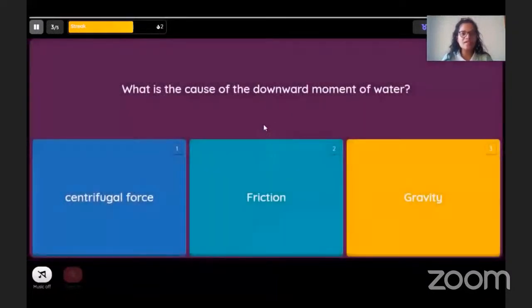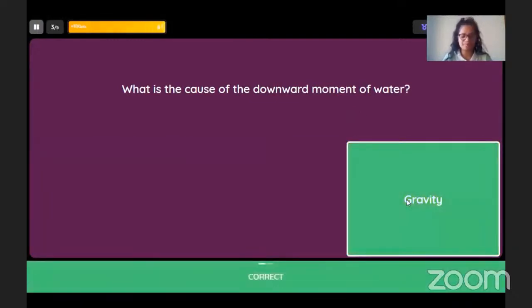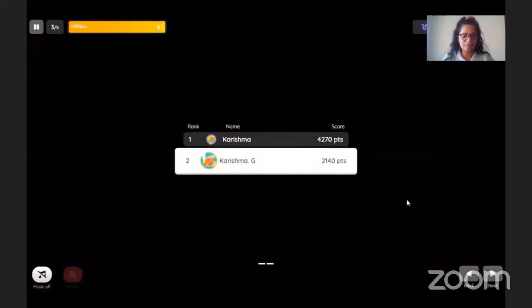What is the cause of downward movement of water? Is it centrifugal force? Did we have any round force? No. Is it friction? Was there any friction in it? No. Gravity? Yes. Water flows down because of the rule of gravity. So your answer is gravity. Good job. Next question.